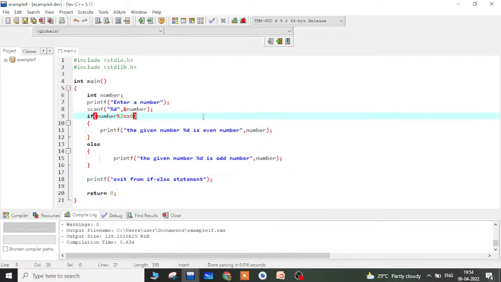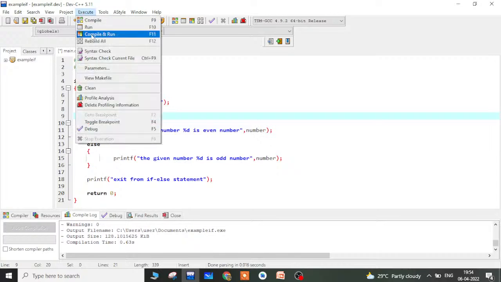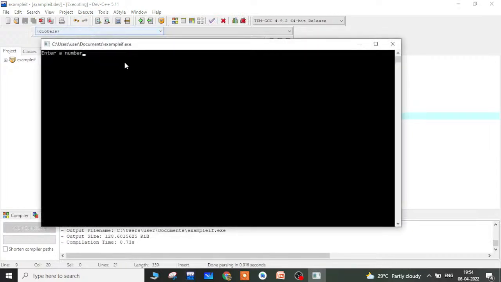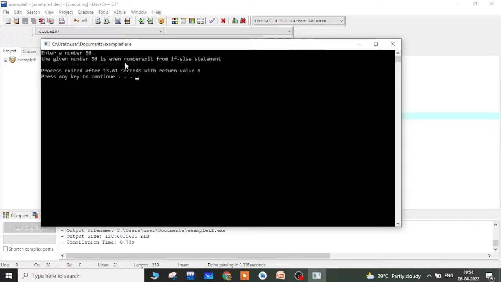So I just run this program. Now you can see it will ask me for a number. I just enter 56. We all know 56 is divisible by 2 and we'll get the remainder as 0, so the expected answer is even. Now see, the given number 56 is even number, and exit from the if else statement.